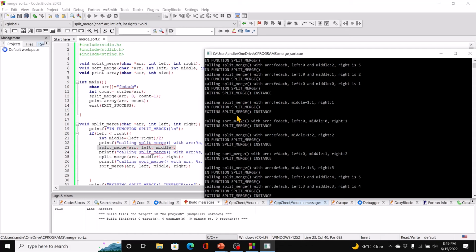We exit split merge, which brings us here, at which point we call sort merge. Right? And when we call sort merge, some reordering or rearrangement takes place. You can see we now have E in front of F, right? So after we finish with sort merge, remember control comes here, and therefore we have that message printed out, right? Which takes us out now of this instance of split merge to the previous one, which is this one.